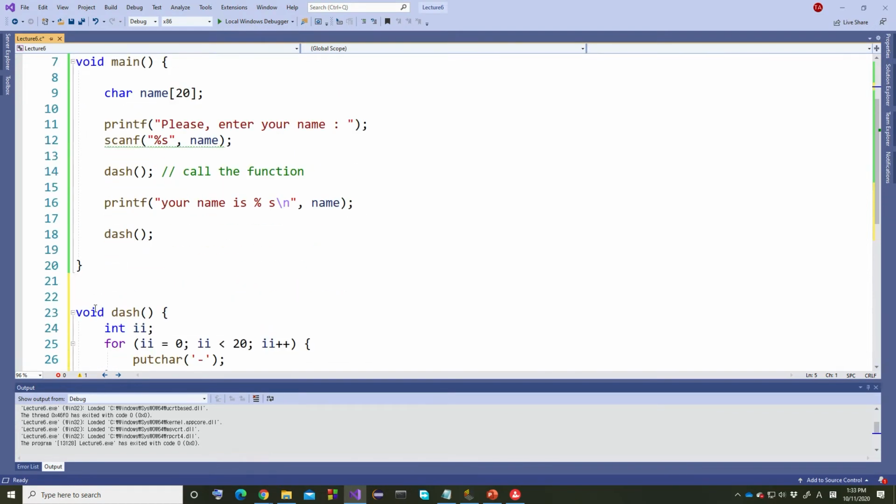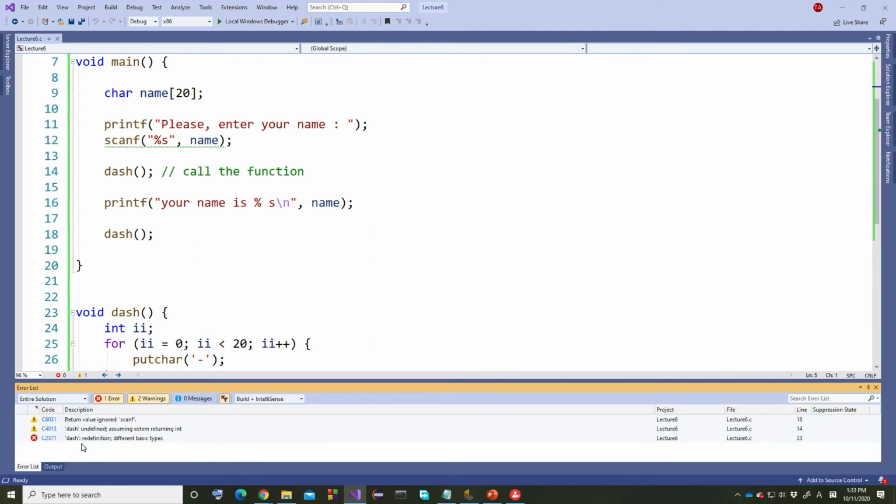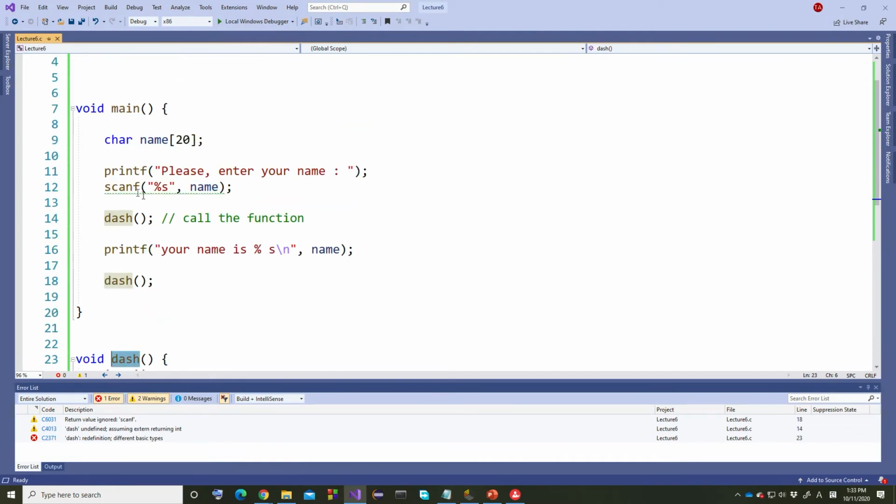Now if I run, let's run here. It will tell you, I don't know what this dash function is. Even though the dash function is here, it will tell you, I don't know. So the compiler of C language does not see the function dash because it's coming after the main function. So how can I tell the compiler of C language that the dash function is there, but it's after the main function? I can do that by putting here something we call a prototype.